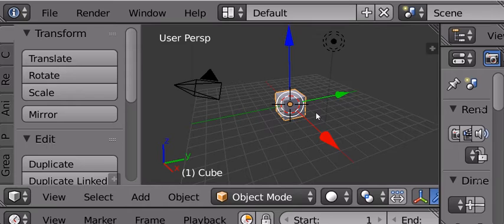This series is the to-dos and not to-dos of Blender. Today we're going to be focusing on modeling. So what I'm going to do is show you what not to do and the solution for it.